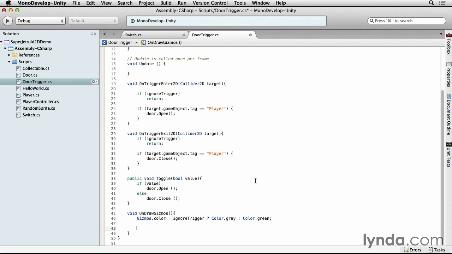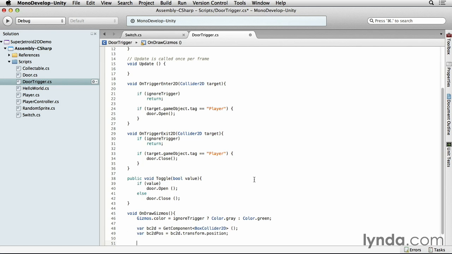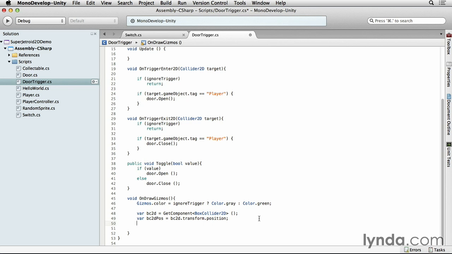Next, we'll need to get a reference of the box collider 2D and its position so that we can calculate the size of the box we need to draw around the door. Now we'll need to calculate a new position based on the offset of the center point and the X position of the box collider. Now we're ready to draw the box around the door.